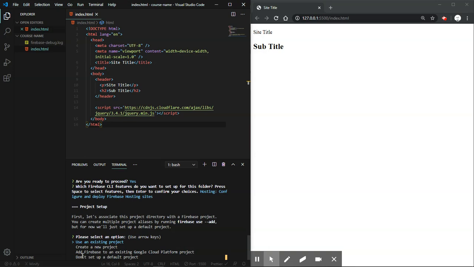Okay, and we have some options here. This is one way that we could have created a new project. We didn't have to go through the Firebase GUI. We could have gone through the Firebase terminal this way. Use an existing project, create a new project, add Firebase to an existing Google Cloud Platform project, and don't set up a default project. In this case, we are going to arrow to use an existing project, and we'll hit enter.